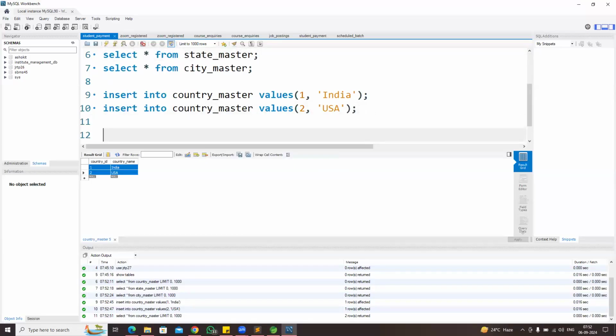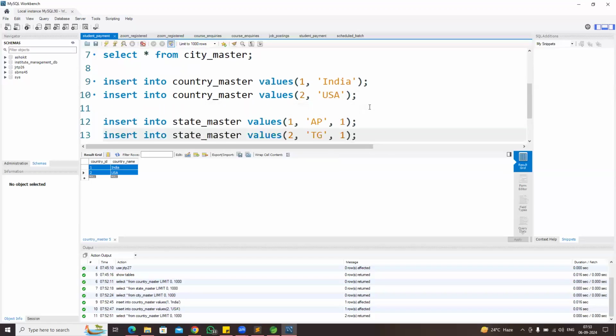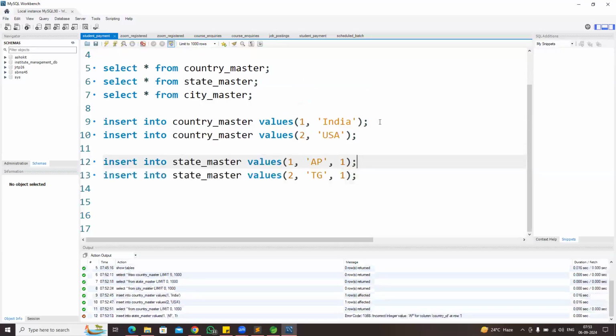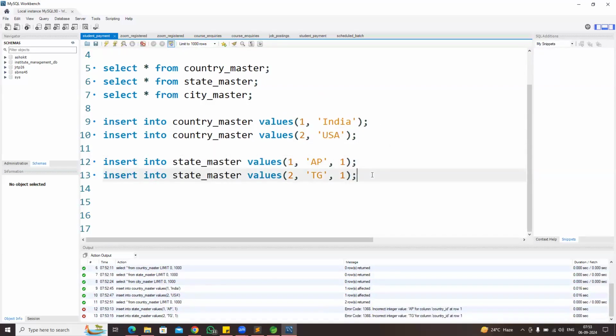Now in the state master, I'm going to insert two records for India, two records for the USA. So country ID 1 is India. In India, AP and Telangana, two states I am inserting. AP 1 record, Telangana 1 record. Both belong to this India. So it is failed. Incorrect integer value for column country ID.